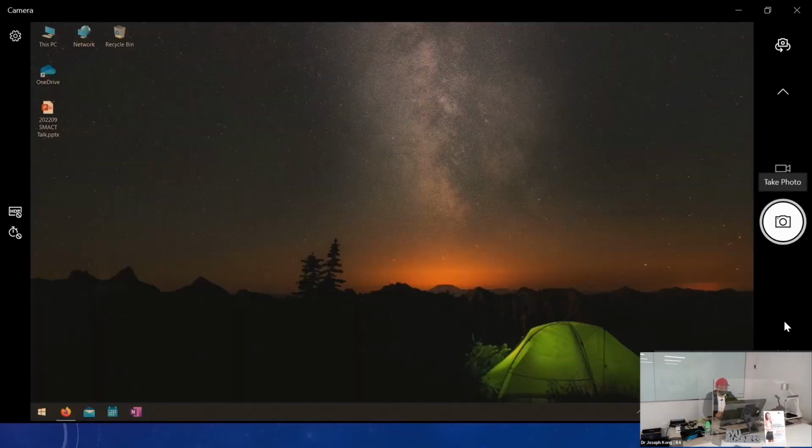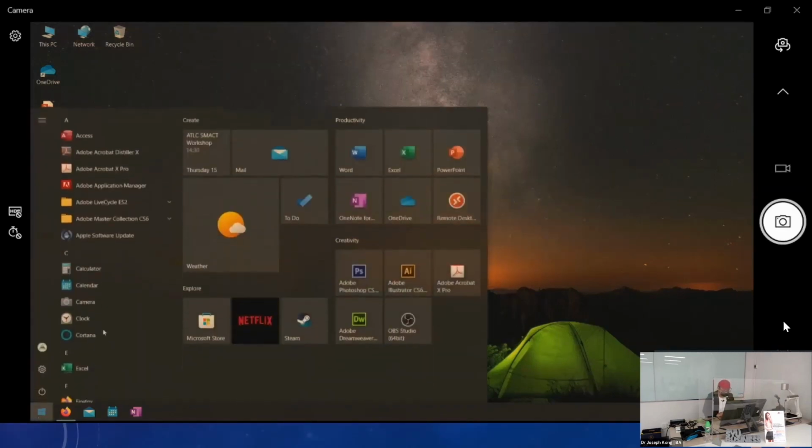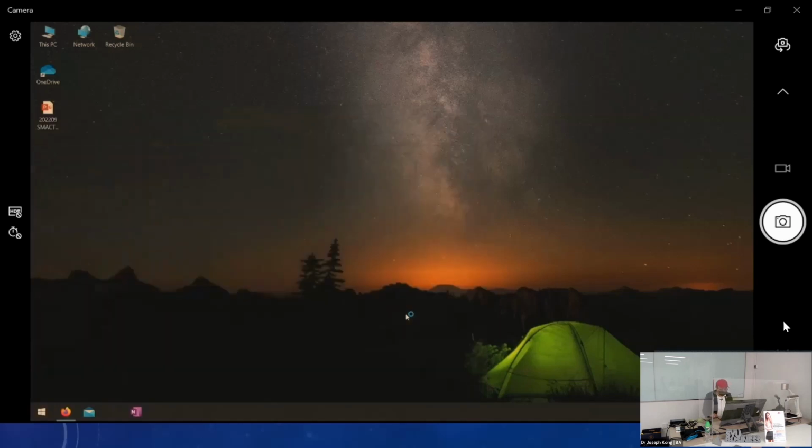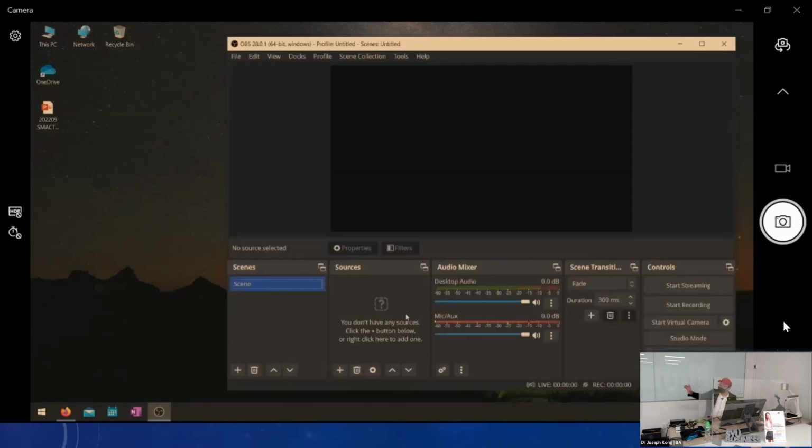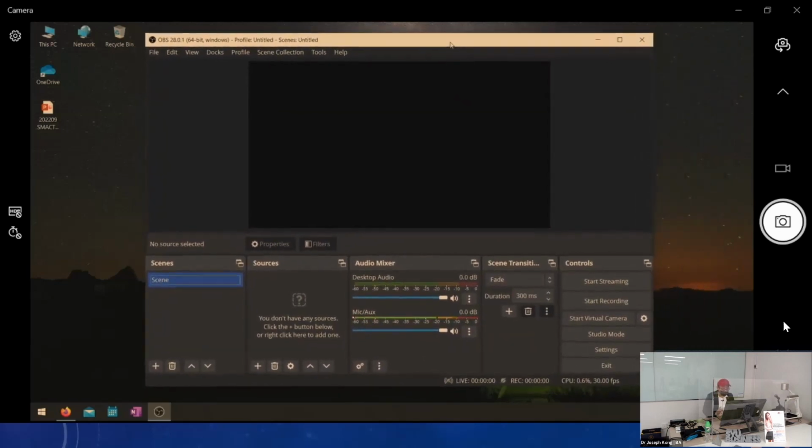Okay, so this is my notebook view. Now, after you have downloaded the OBS Studio, it should look something like this. Okay, so this is the typical interface of the OBS Studio. There are three major functions for this OBS Studio.